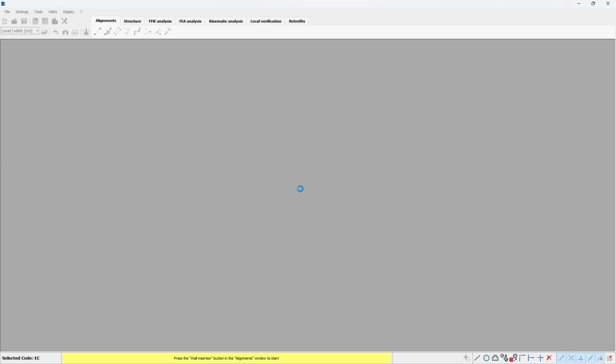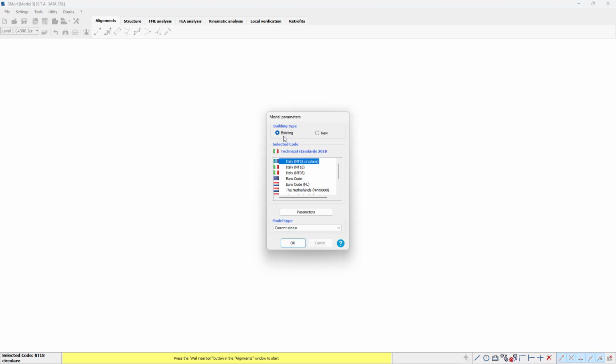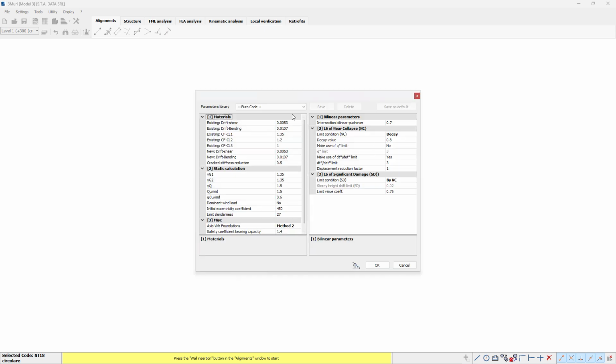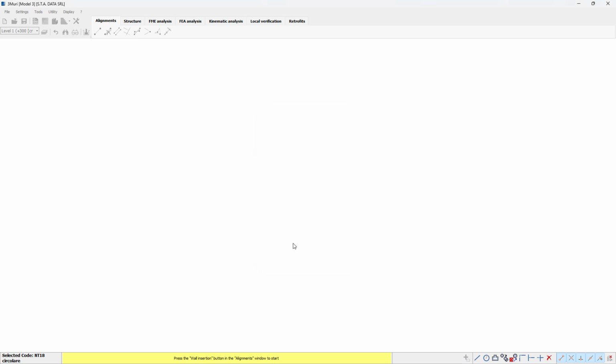Then, to continue setting up our model, we are going to be asked to select a couple of options, such as the building type, where we can choose between new or existing, and the technical standards that are going to be used in our program. As we see here, for this case we're going to use Eurocode, and we see that the program has already preloaded all the parameters for this specific code. Of course, we can change them if we wish to do so. We click OK, and the program is going to be created.